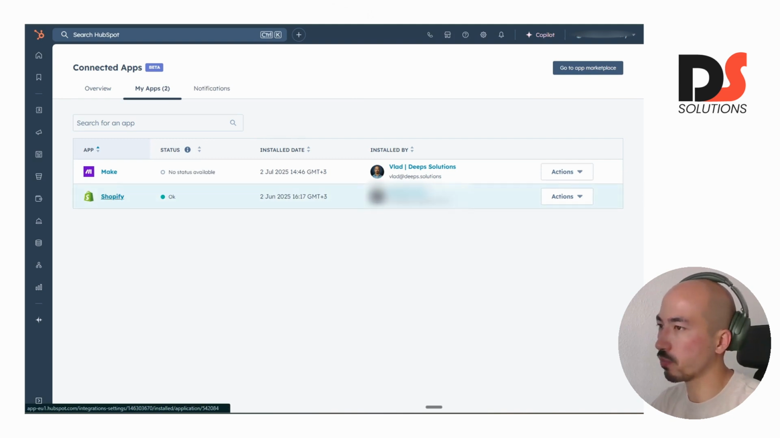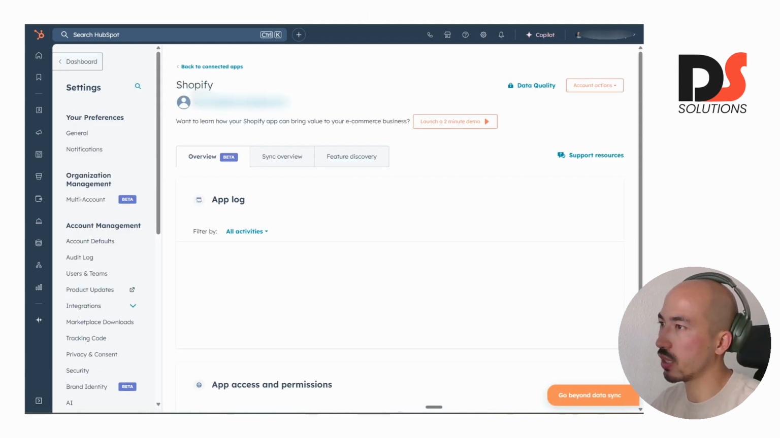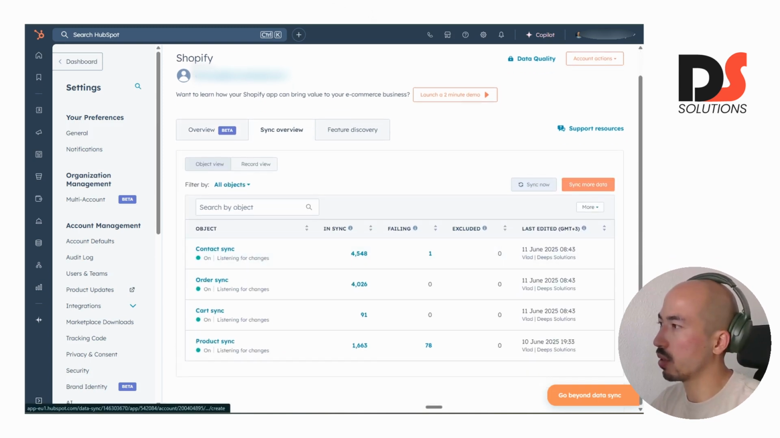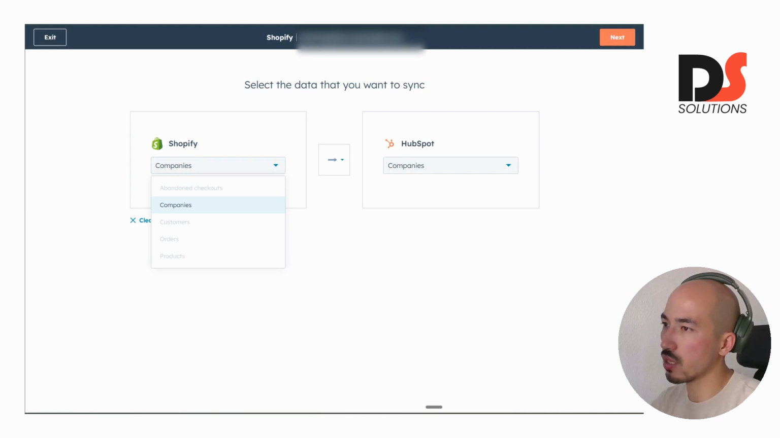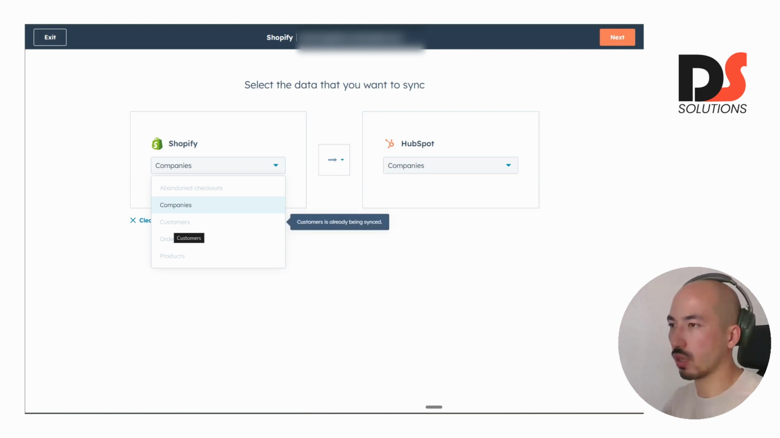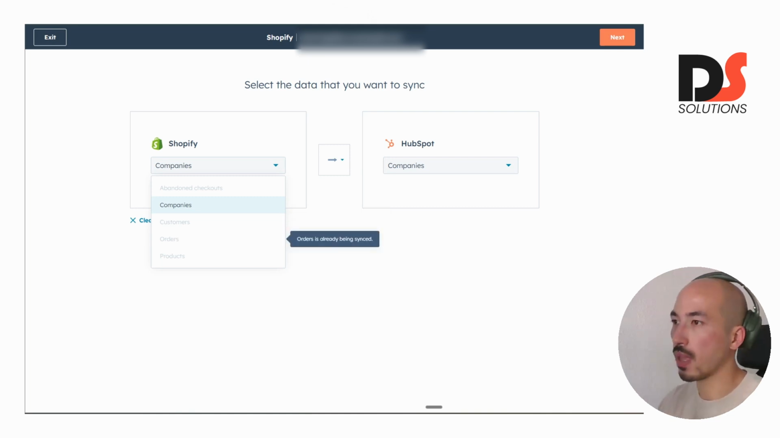If you open the connected apps, you will see a list of all the apps, and among them will be Shopify. If you open this integration, you will see that it allows you to integrate basically 5 objects. It's checkouts, more specifically abandoned checkouts, companies, customers, orders, and products. In most cases, the most important thing that you want to link, of course, depending on your store, but from my experience, it's customers and products and orders, and sometimes also abandoned checkouts.